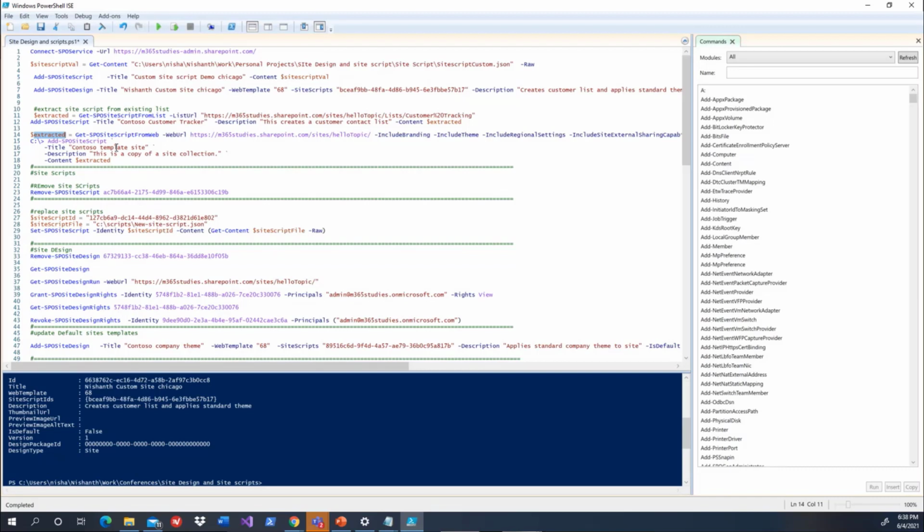How do you remove site scripts that are already present? If you created something and you no longer need it, go ahead and use Remove-SPOSiteScript. You can also replace site scripts. You could just take the site script ID of it, and have a file created with a new site script JSON. Set-SPOSiteScript is for replacing. You could give the identity, get the content of this, and replace it with that. So there are multiple options in PowerShell which you could use to do all these things.